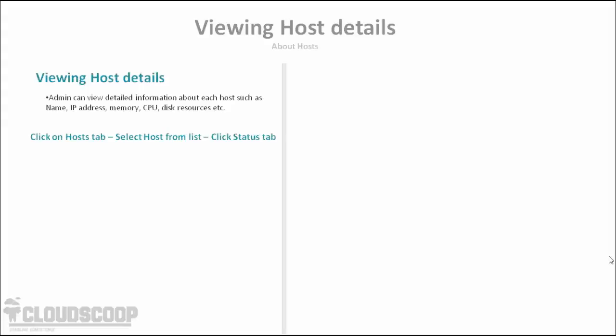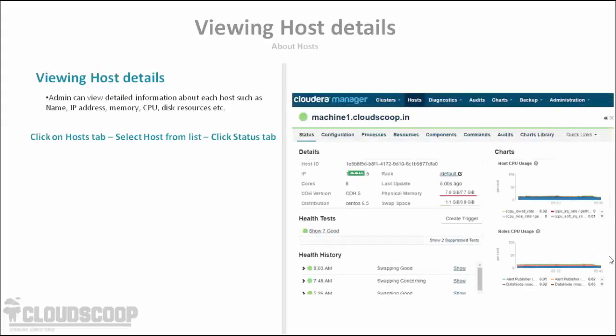The Add Host wizard does not create roles on the new host. Once you have successfully added hosts, you can either add roles, one service at a time, or apply a host template.